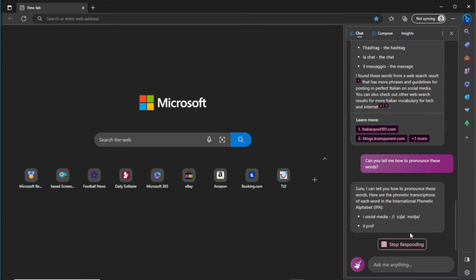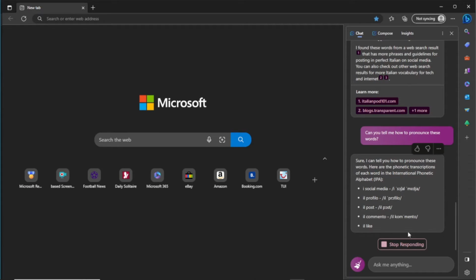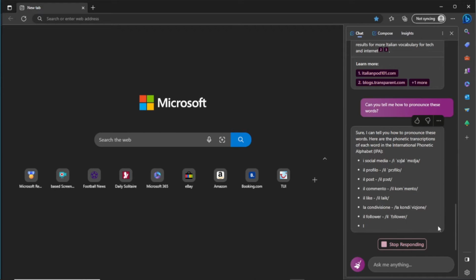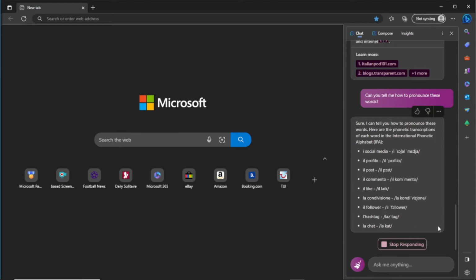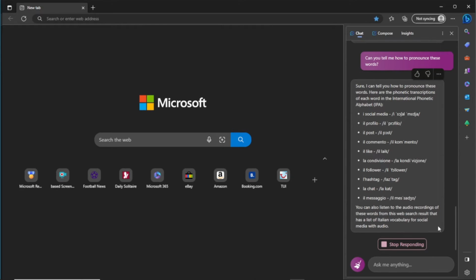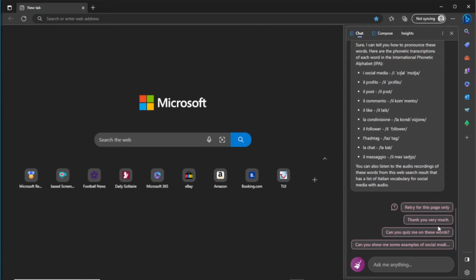So I imagined that telling me how to pronounce these words was going to bring up some kind of little thing where I could press a button and hear them. Unfortunately, that wasn't the case. It just gave me the instructions on how to pronounce them, which wasn't terribly useful. But it did tell me where I could hear audio recordings. Next up, I tried the "Can you quiz me on these words?"